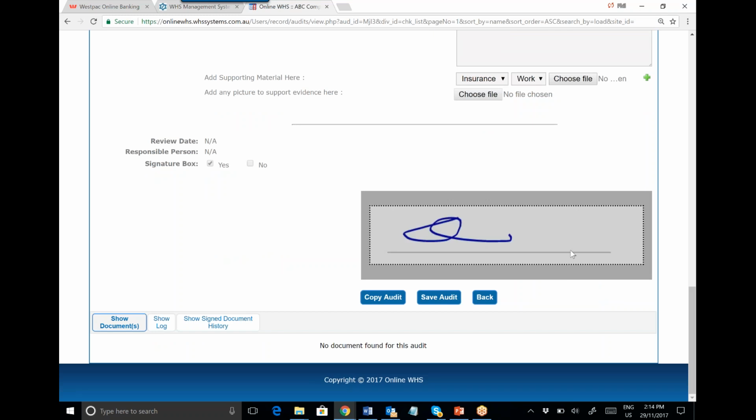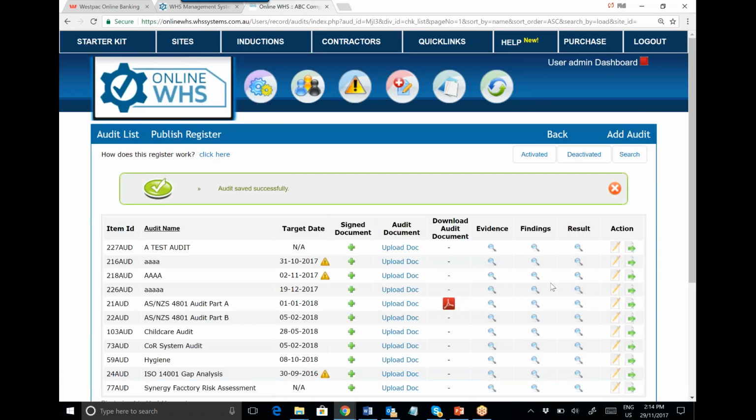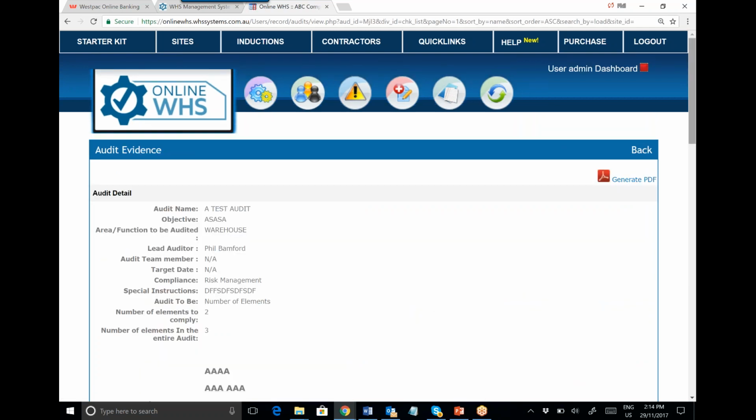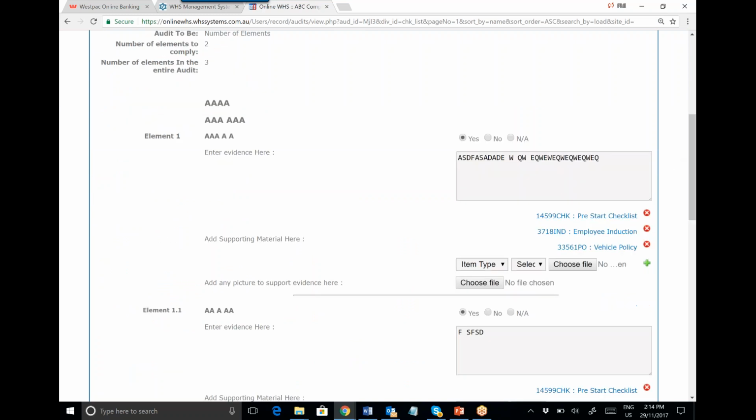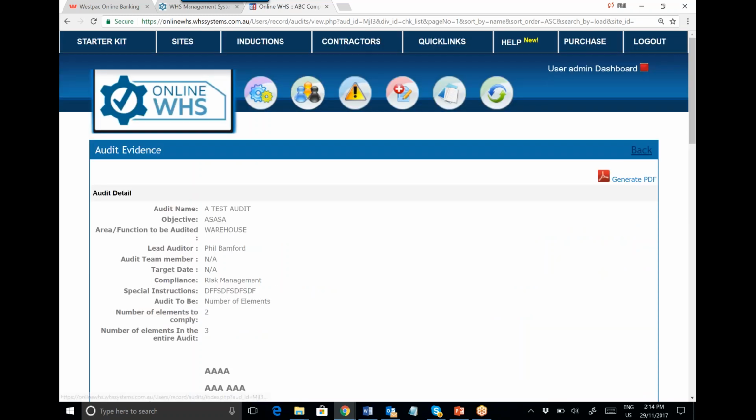I can sign off on that, and I can save. One thing, I can actually come back to this evidence, because audits are quite large, so you don't want to do it all the time. It keeps the prior ones that you've done. You can delete them, but you keep on adding to it. So you don't have to build your audit all in one hit, or undertake your audit all in one hit.